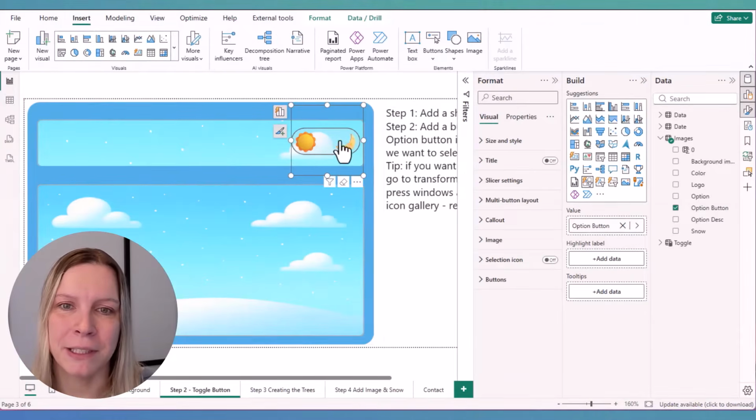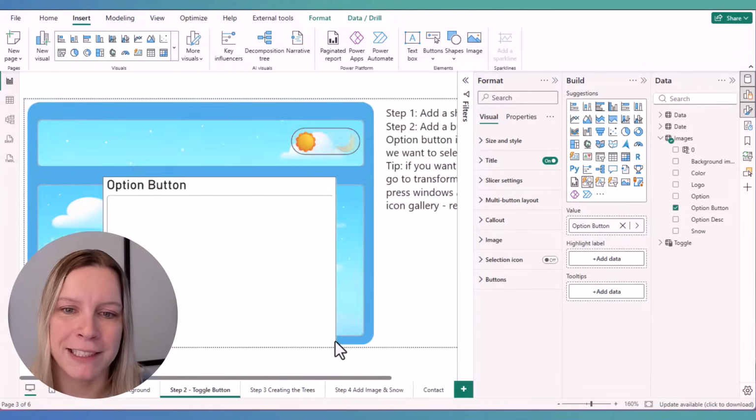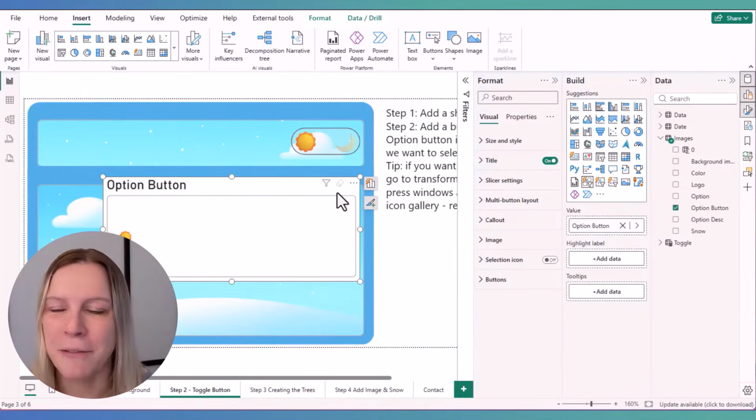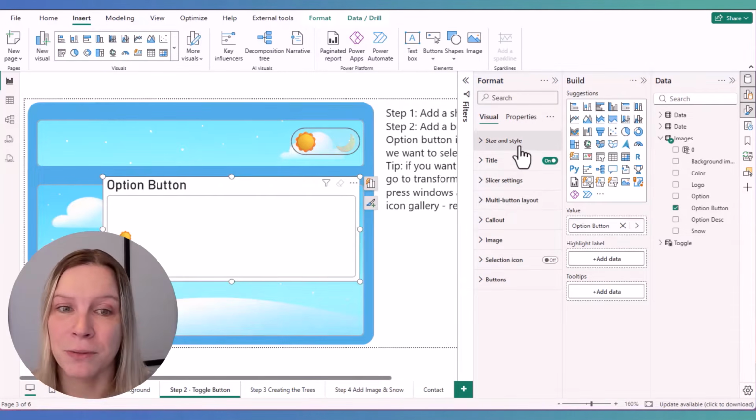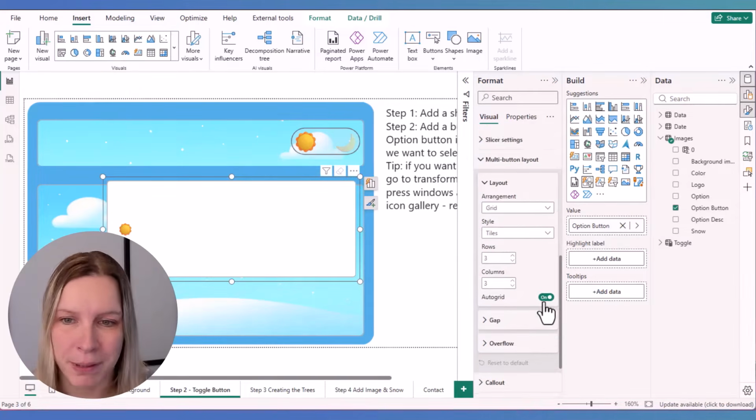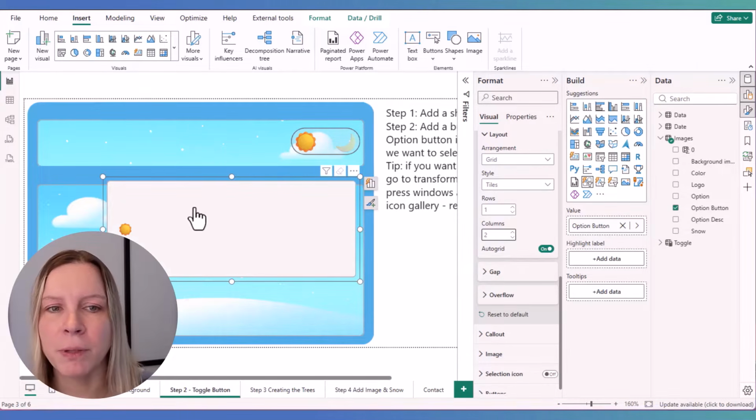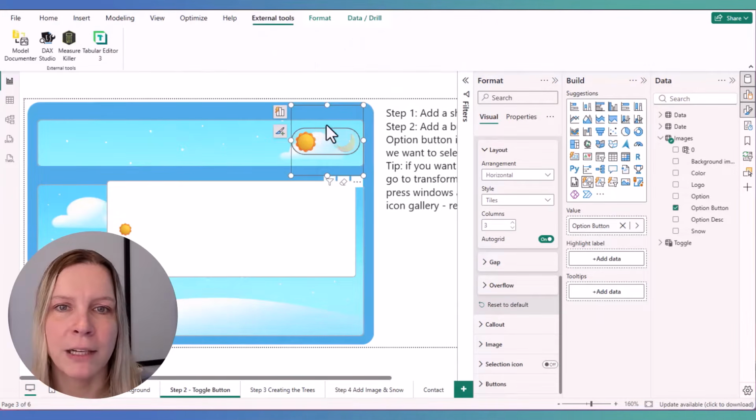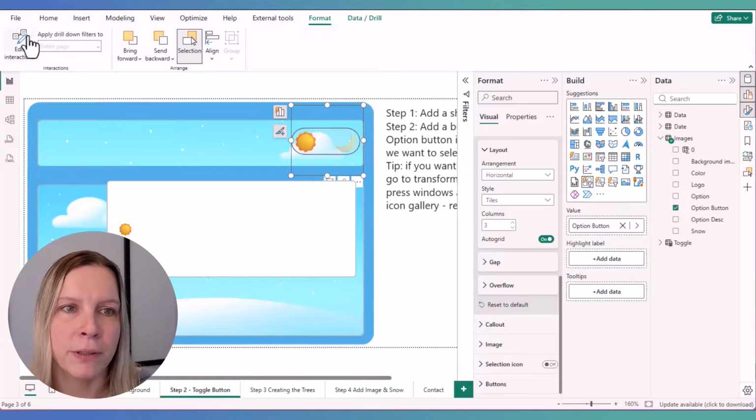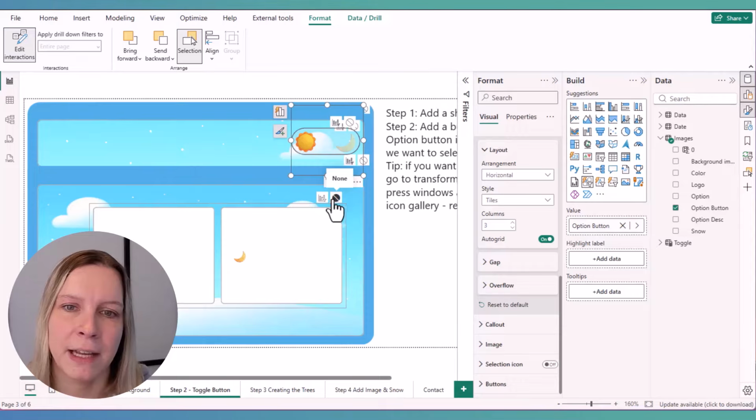So we have these buttons. When you do that, I will show you option button. It will not look as nice as it looks at the moment, because if you have the standard formatting turned on, it will be like this. What we need to do is first I go to size and style and I say I don't want the background, I don't want the title, multi-button layout. What do I want? I want 1 row and 2 columns. At the moment we only see the sun because our slicer influences the second slicer. What I need to do is I click on my first slicer here, then I go on format, and then I click on this edit interactions, I click on my filter, and then I say it shouldn't have an effect.